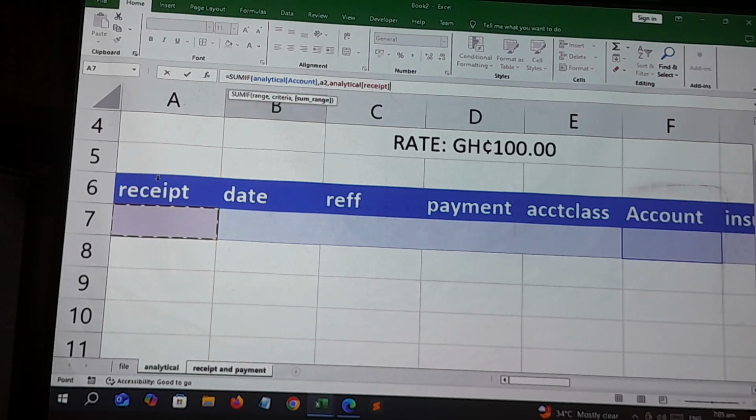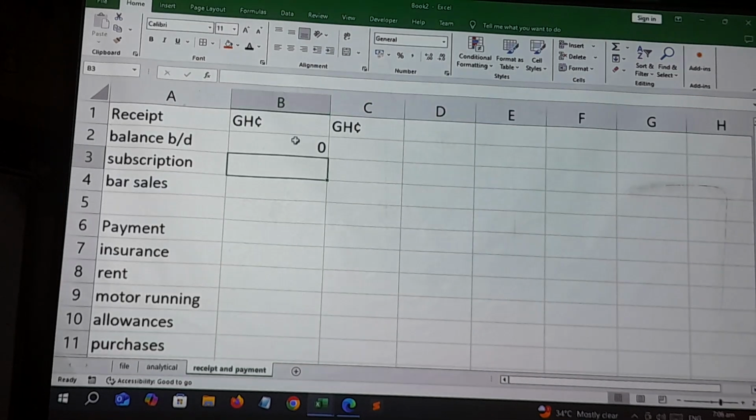So come and click on the receipt like this. Put the cursor on it. When it's showing down, click. So it will be equal to SUMIF analytical account, comma, A2, comma, receipt analytical. Then you enter. There you go. Now it's 0 because we don't have anything like analytical there.